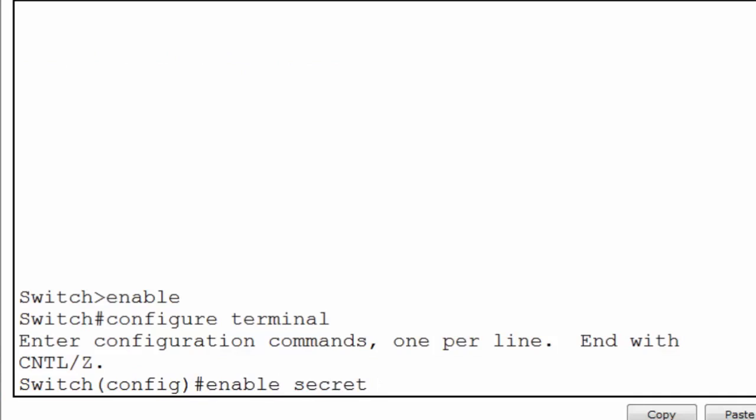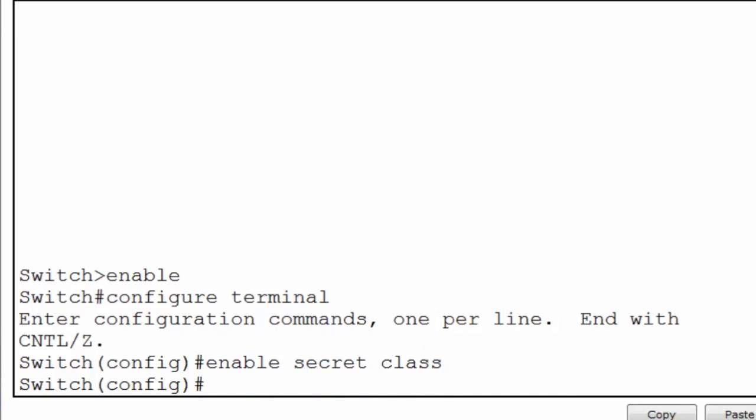You'll want to use complex, strong passwords whenever possible. Since this is a test case scenario, I'll use the password class. The secret parameter assures me that the password class will be encrypted in the configuration file. An alternative form of this command is enable password class. This form of the command does not provide encryption for the password within the configuration file. So I'll backspace out of the command.